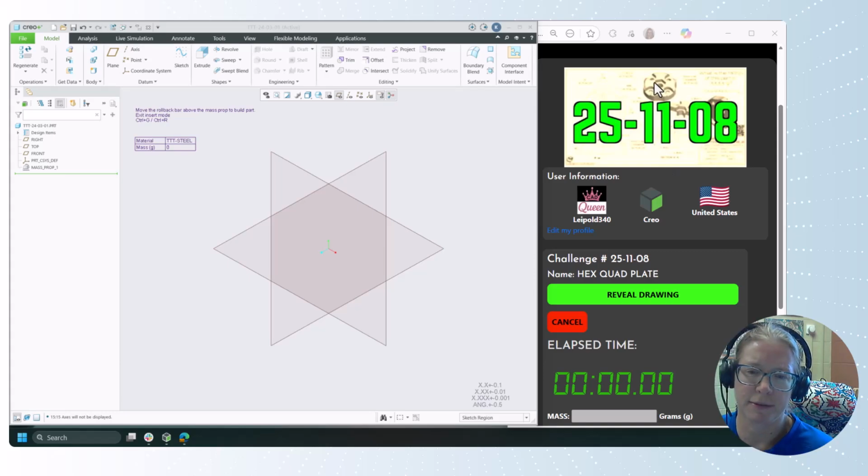Today's Hex Quad Plate. We can preview here that we've got this hex shape and that it's definitely a part with symmetry. So this one's got an interesting shell to it as well. We are in grams and let's jump in.